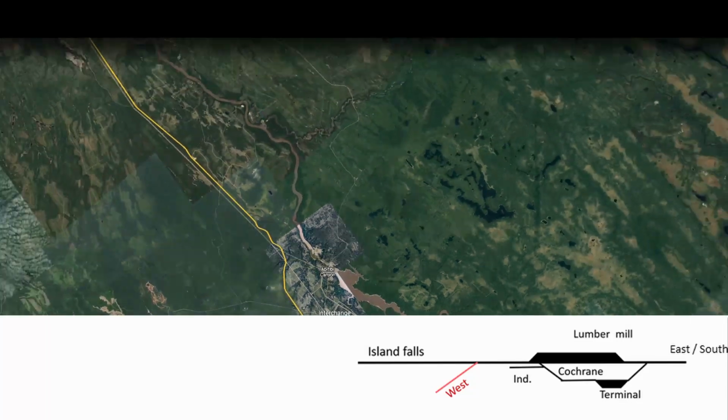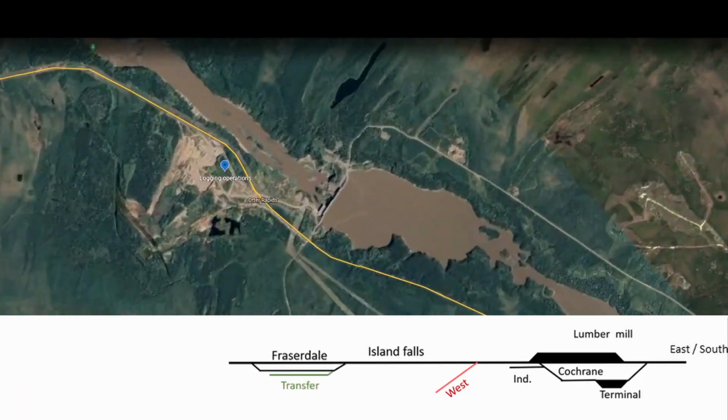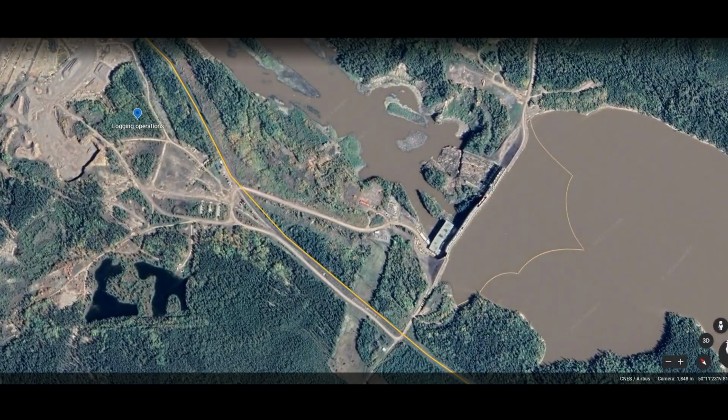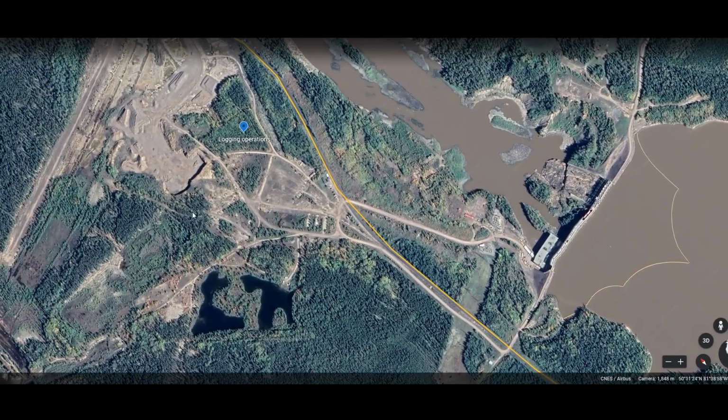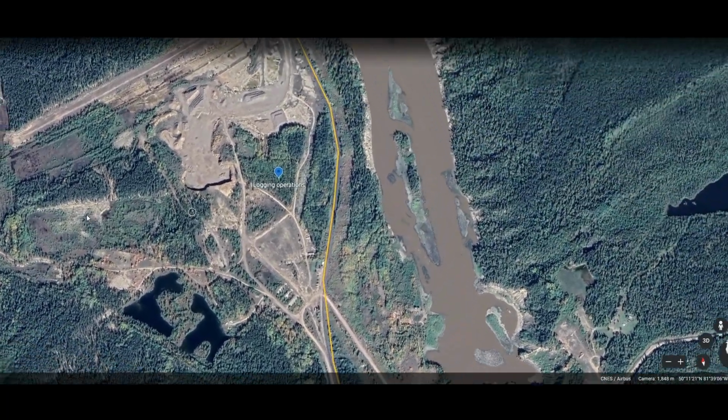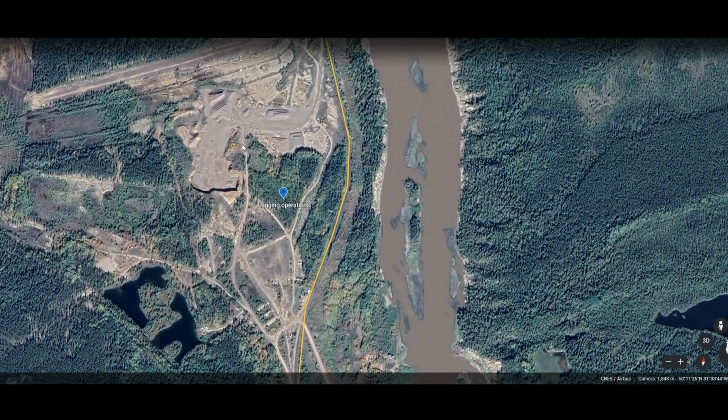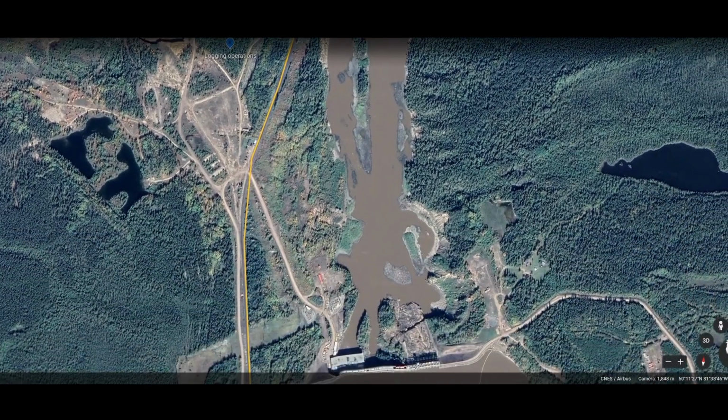Now we come to an interesting logging operation area at Otter Rapids. So let me just rotate the camera a bit. And you see this is a very large logging operation. So we see another dam here in the south. Let me just go to the map view.